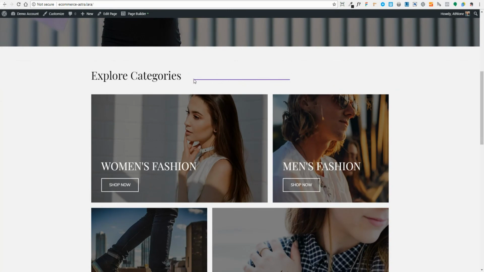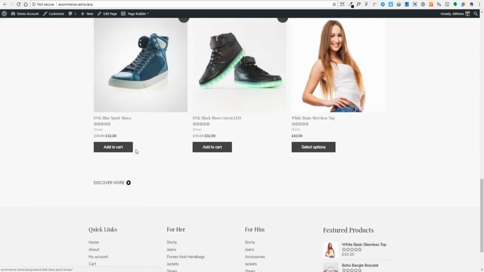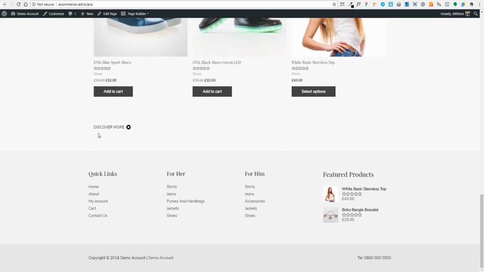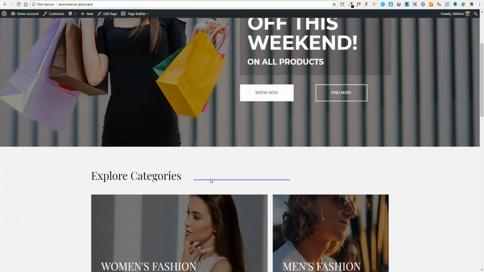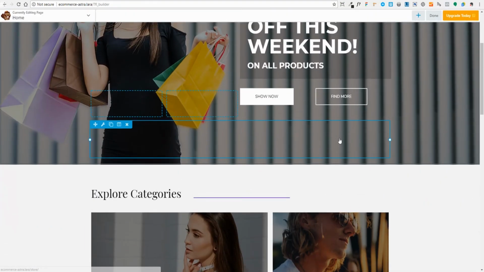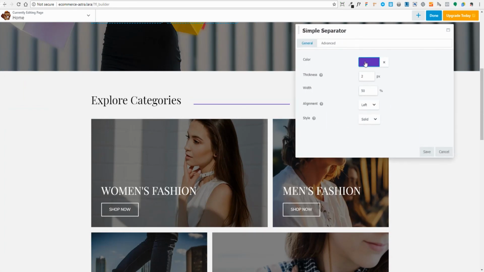I see I forgot something. That purple line, I need to change that. I'll do that right now. Everything else looks good. I'm very happy. Looks excellent. Perfect. Okay, let's go and change out that purple line. I'll click Page Builder again. And then I'll click the line. And there we go. That's the purple.